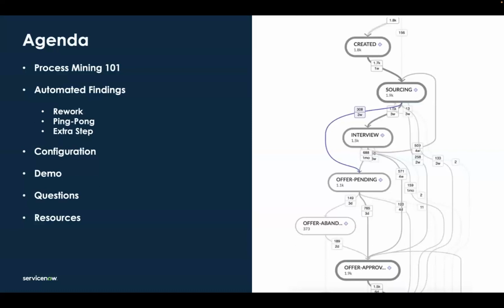What we'll do here today, as always, we start with the quick process mining 101 for our newcomers. And then we'll dive into the topic, right? We'll do our automated findings. There are 3 specific automated findings that we'll cover here today that are available in the Vancouver release: rework, ping pong, and extra step. We'll talk a little bit about what goes into configuring those automated findings.